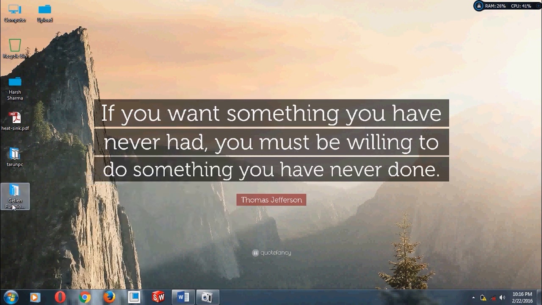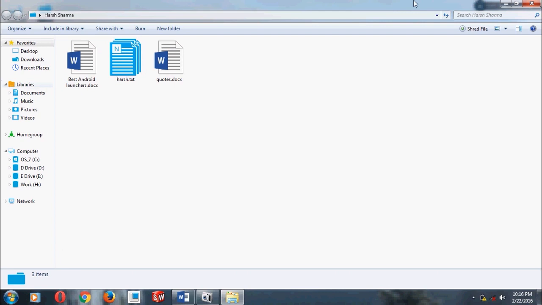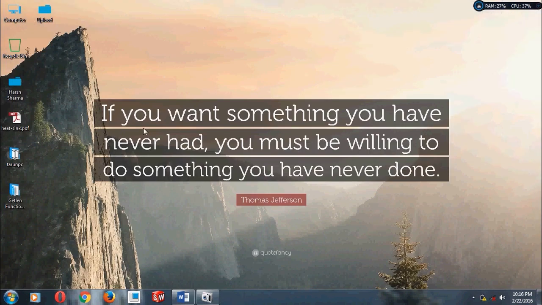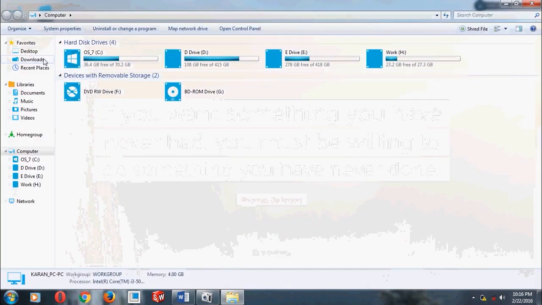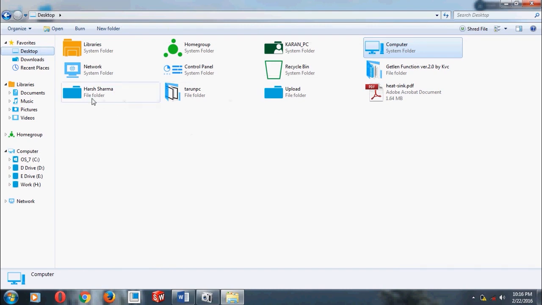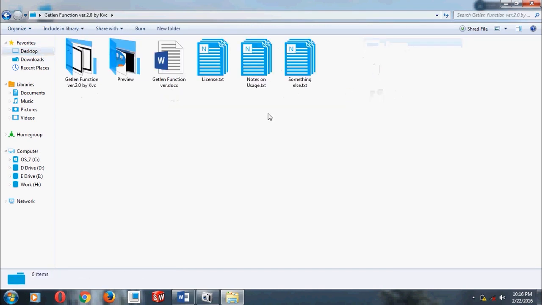Just open it up. It is giving me some problems, so let me open it a different way. Now it's open. So, Getlen function version 2.0 by KVC.